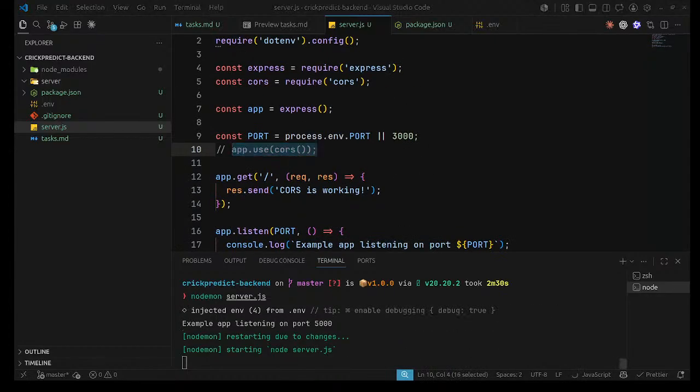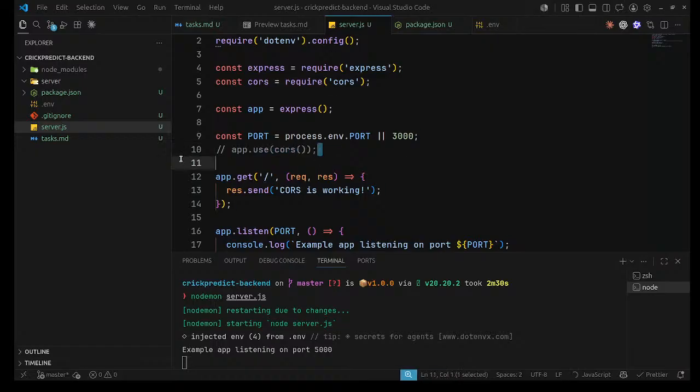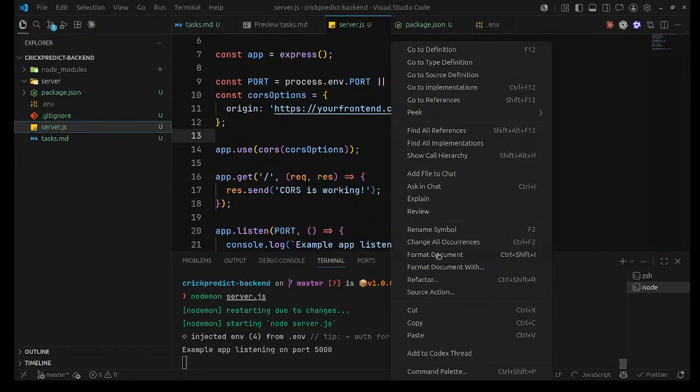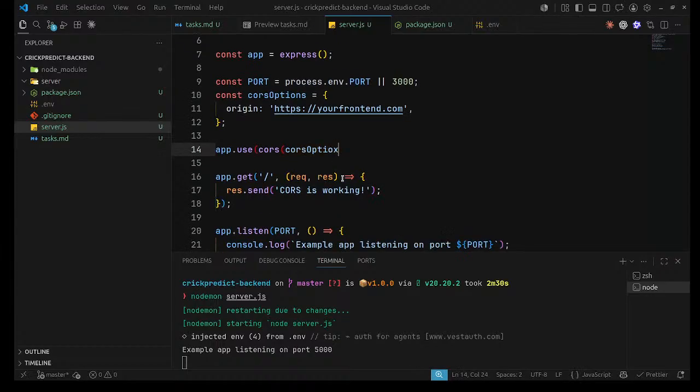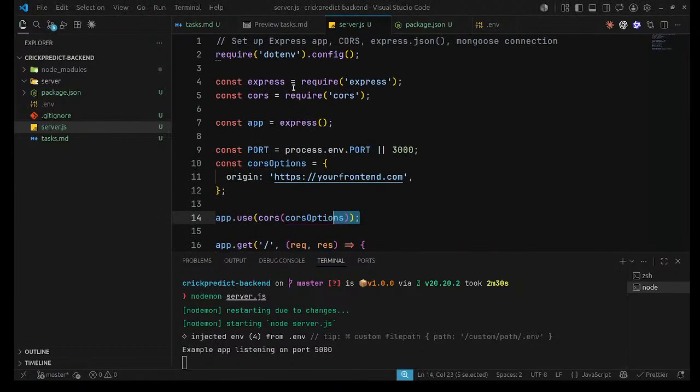There it is. Okay, so this is app.use cors option. I think it's great. Let's move to the next section. Sorry. For now, we have set up Express, cors and app.json.